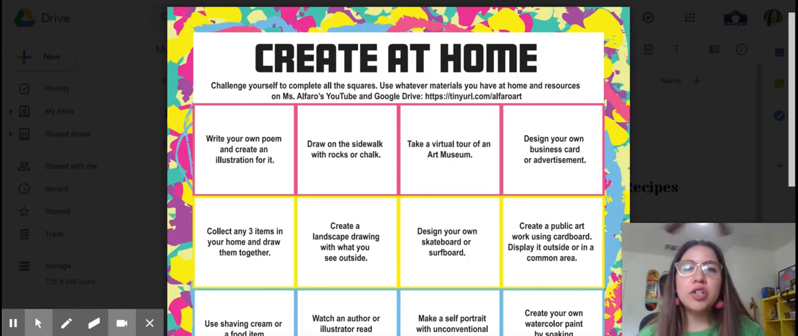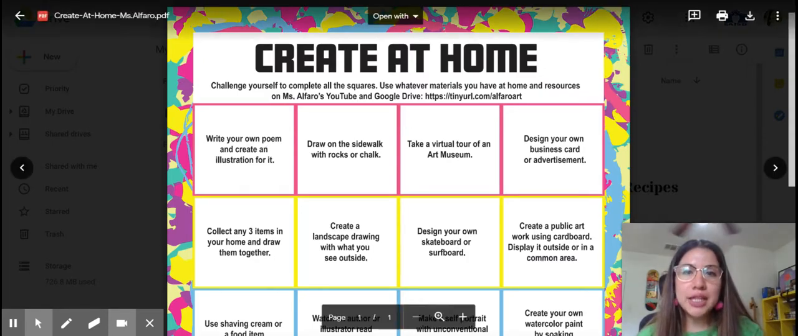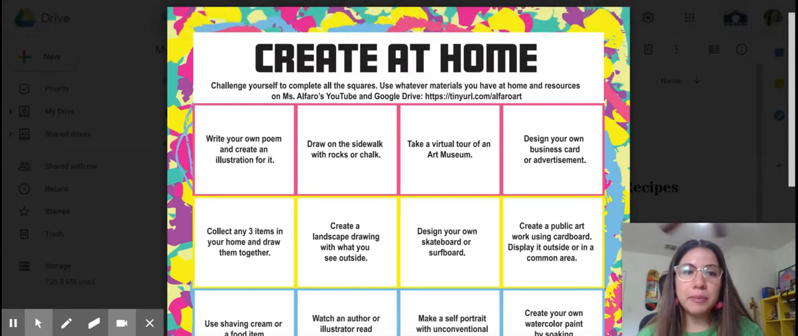So you could use stuff that is around your house, a piece of paper, a pencil, whatever you have available to you. Okay, so the first one right here on the magenta row, that's the pinkish color. I'm going to start reading them. The first one says, write your own poem and create an illustration for it. So an illustration we know is a drawing. Next one says, draw on the sidewalk with rocks or chalk. Okay. Next one to that says, take a virtual tour of an art museum. Last one on this row says design your own business card or advertisement.